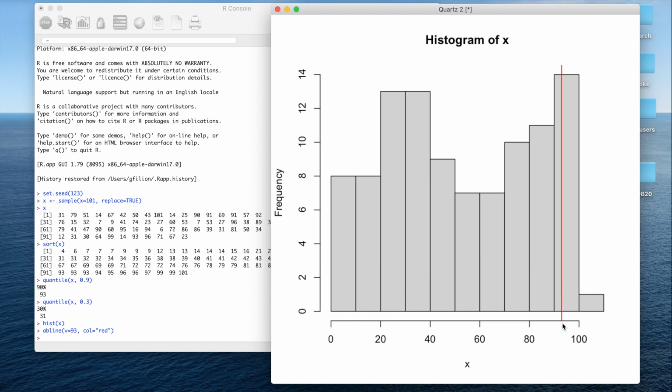Another way of saying this is that 10% of the surface of the histogram is on the right of this line, and 90% of the surface of the histogram is on the left. This is another way of thinking what it means to be in the top 10%. This is also another way of thinking of the output of the command quantile(x, 0.9).